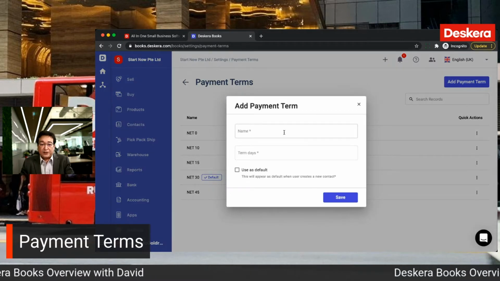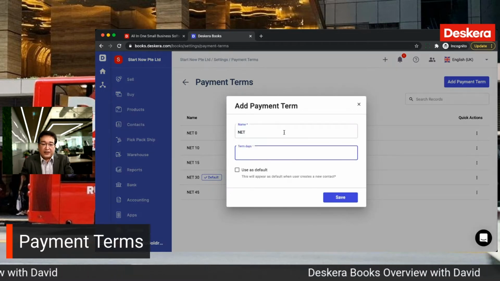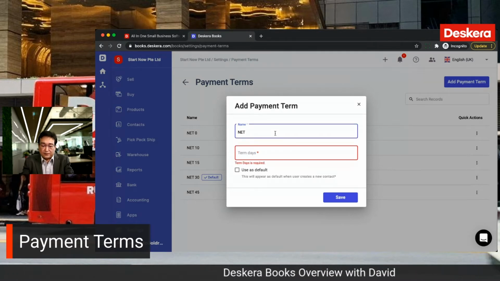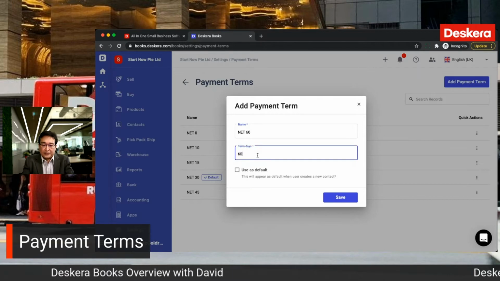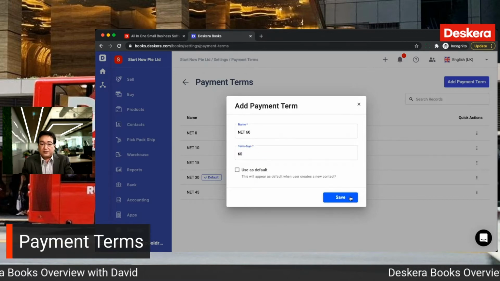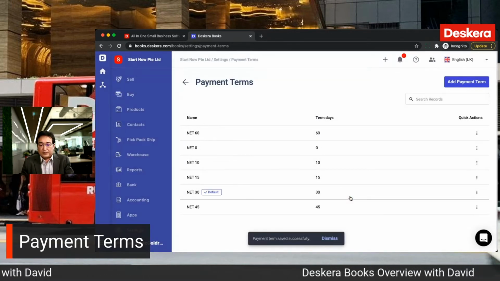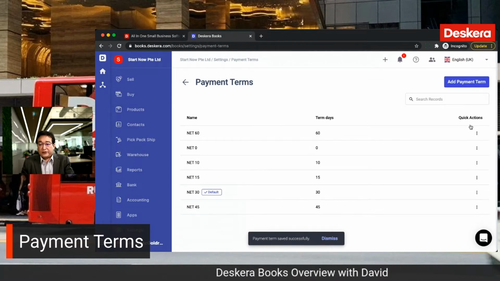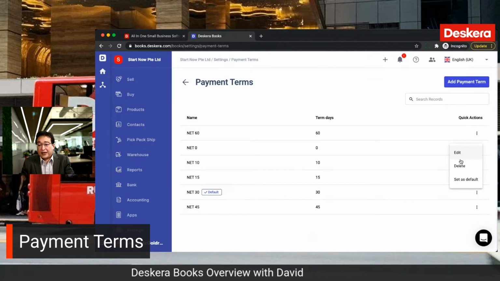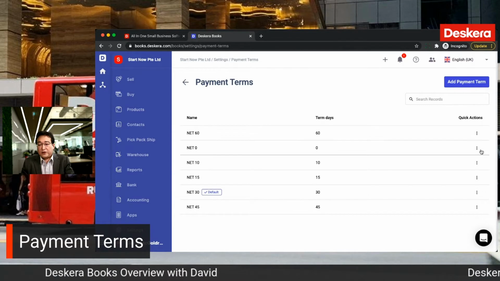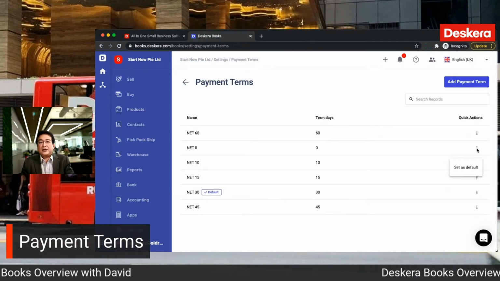So let's add payment terms. Inside here, for example, I can add a net 60. And I can put the 60 days in here, and I can set as default. So you can see now it appears here. And if I click the quick action, I can edit and delete it. Please take note, for our default ones, you cannot delete. You only can set as default.